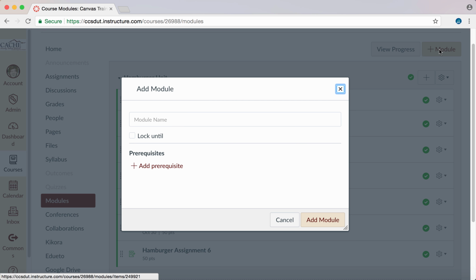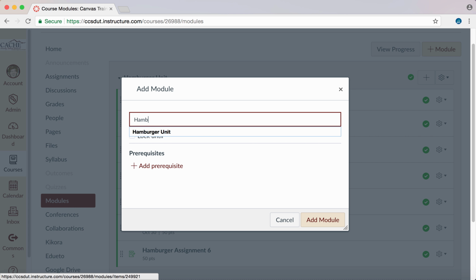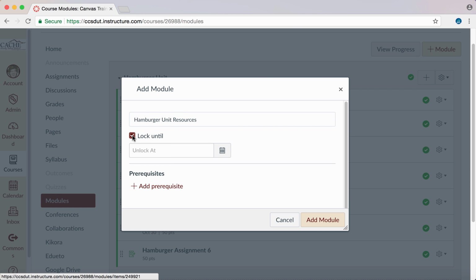So this one, I'm going to have a new module, and I am going to call it Hamburger Unit Resources, for example. Now, with modules, we can choose to lock a module until a certain date, and then it will publish on this date. This is an option that you can do. I generally don't use that option because I just control it by publishing by using the green check marks. If I don't want students to see it, I don't publish it. That way I don't have to be controlled by a date if things change.